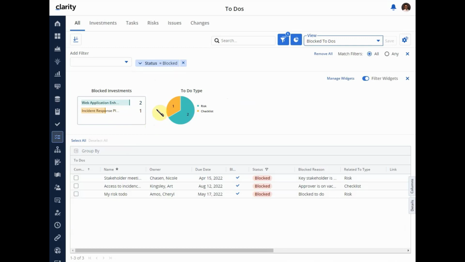So easily I can see. And then what are those types? I can see that there is 1 checklist that is blocked, which is in the incident response, and then the 2 in the risk that are blocked. So a much faster and easier way to visualize and see my data across all investments and all agreements.